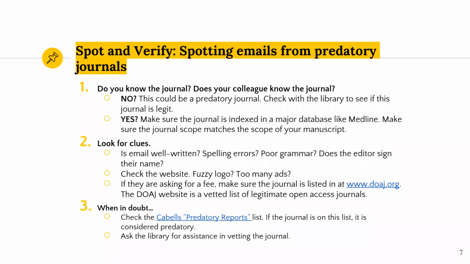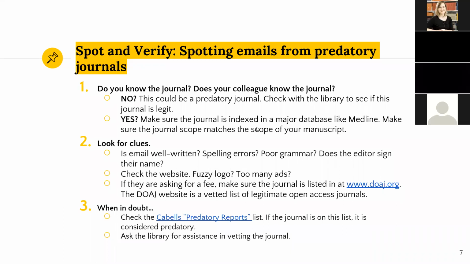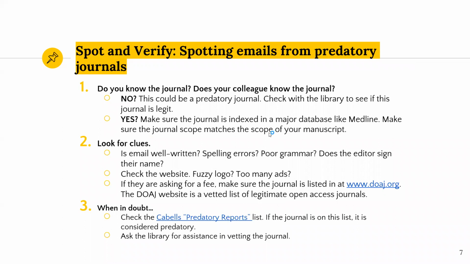Also, make sure the journal scope matches the scope of your manuscript. So a lot of these predatory journals will contact you, and then their journal doesn't even match the scope of your research, so it doesn't make sense. Look for clues, like, is the email well written? They often have spelling errors, poor grammar. Is there even an editor that signed their name to it? Does their website have a fuzzy logo, too many ads, things like that?